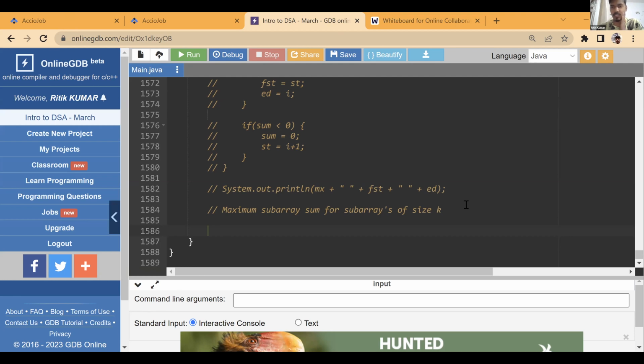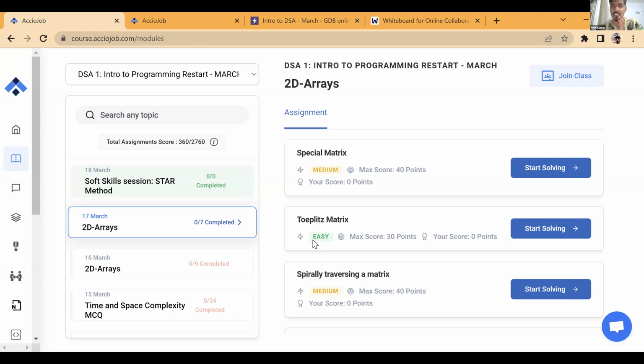Spiral matrix is 2D. Yes, spiral matrix is a 2D question, right? So we have not discussed that yet.